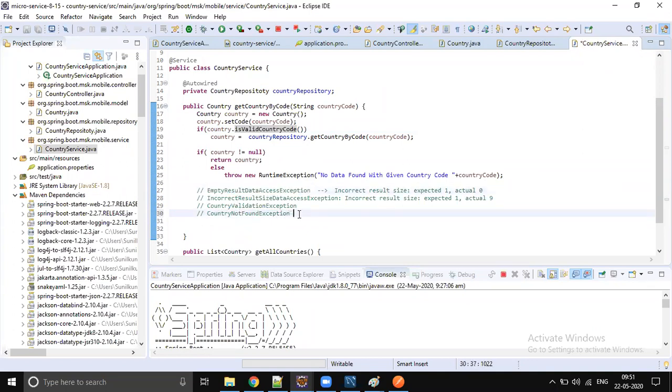Empty result exception and country not found exception both fall into the same category, right? So when there is no data present, you throw country not found exception. When there is no data found, JDBC will throw empty result data access exception. Both will be in the same category, but incorrect result size exception is different. If you get more than one row, then you should give a different error code, right? So you should do validation properly. For validation, you should throw a different exception. And when there is no data found, you should throw country not found exception.